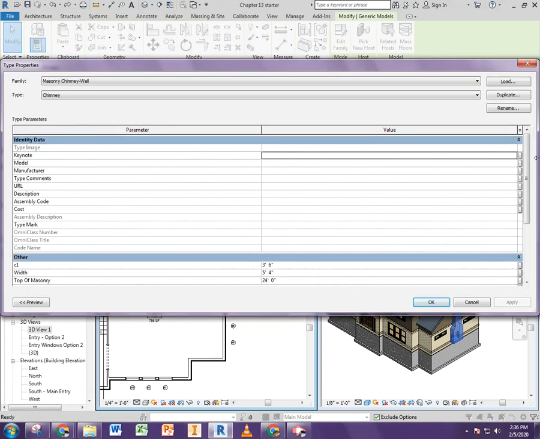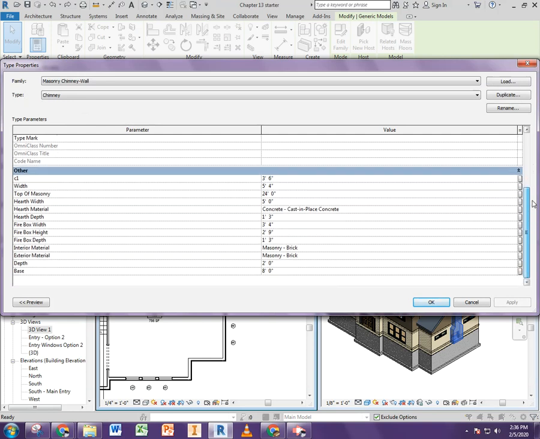Edit Type. And if I scroll down here, here it is, Exterior Material. So you're going to change this.